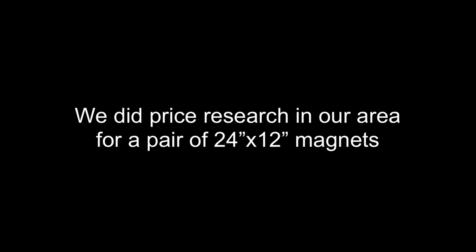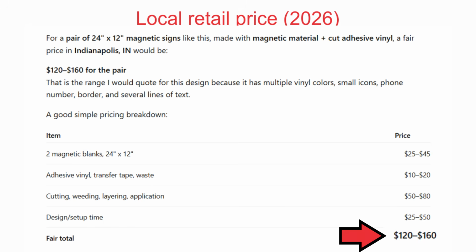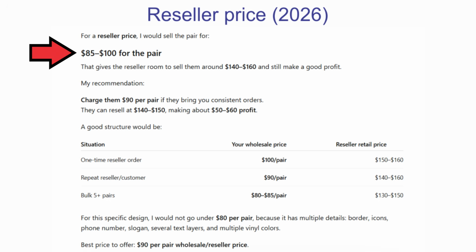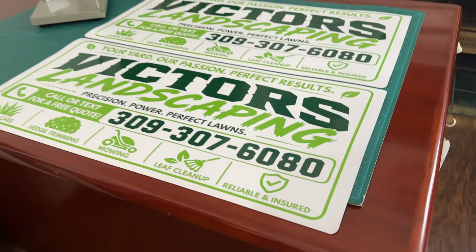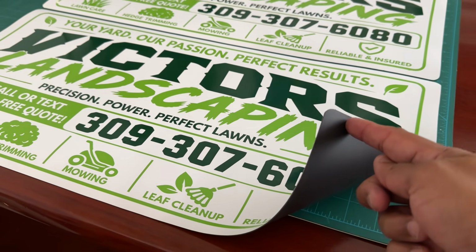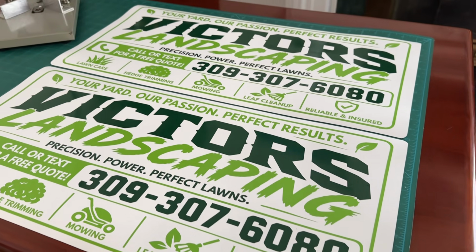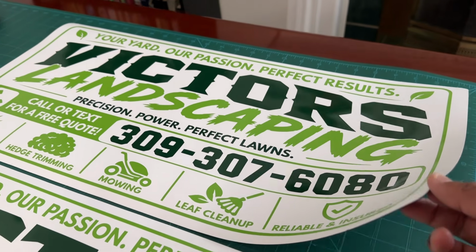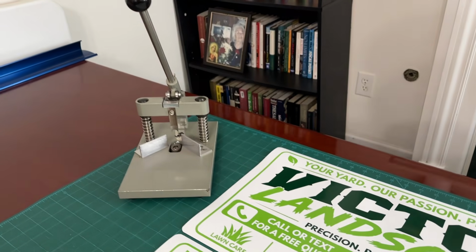The person that ordered these magnets is a local person. She owns her own business and she's going to resell the magnets. In the end, this is how much we sold the magnets. We gave her a good deal, enough for her to make some money. Also, we made some money, and then she's going to be able to give her customer a good price since we only use a vinyl cutter.